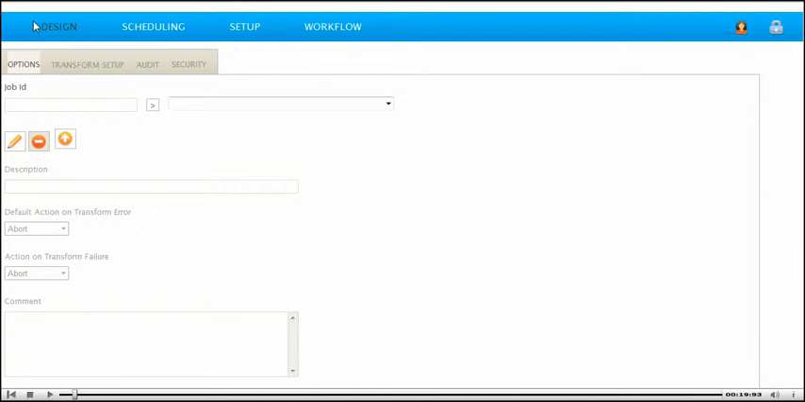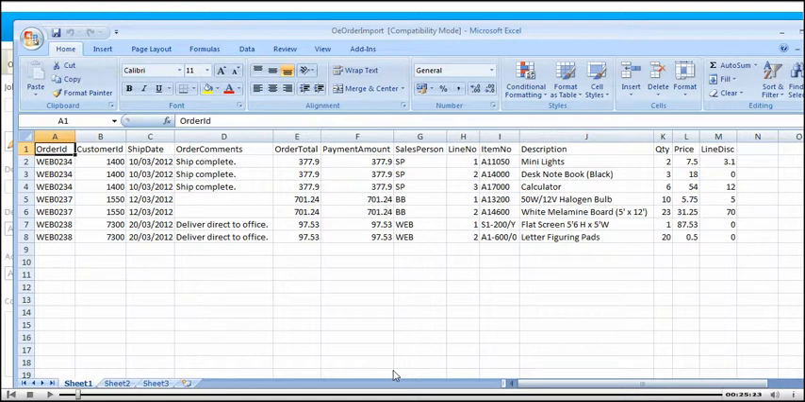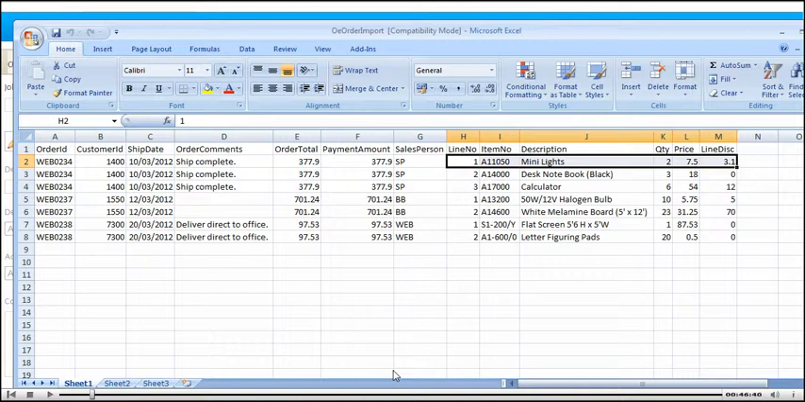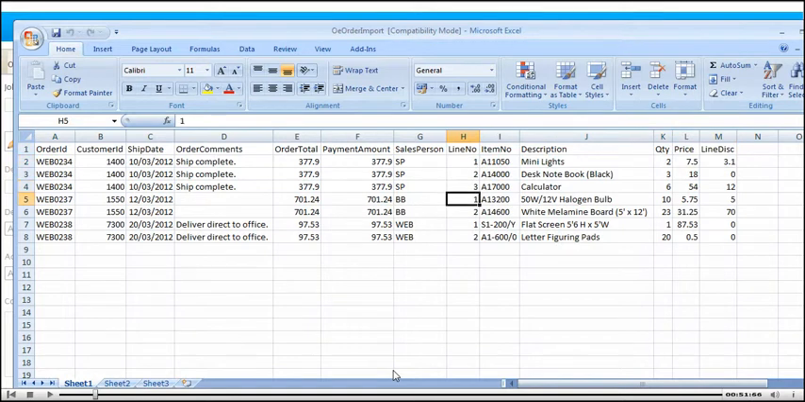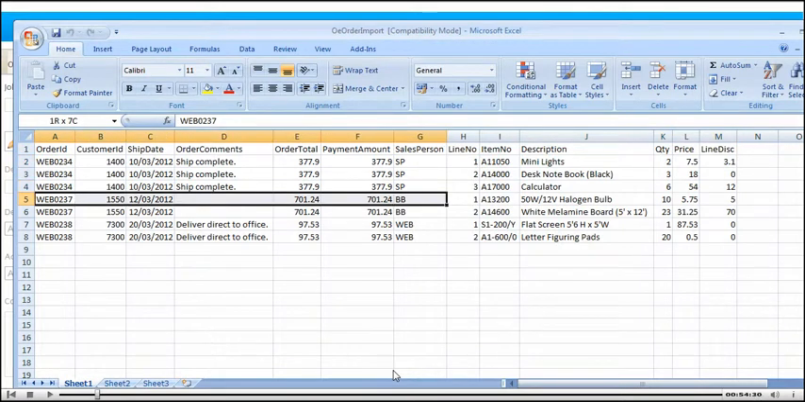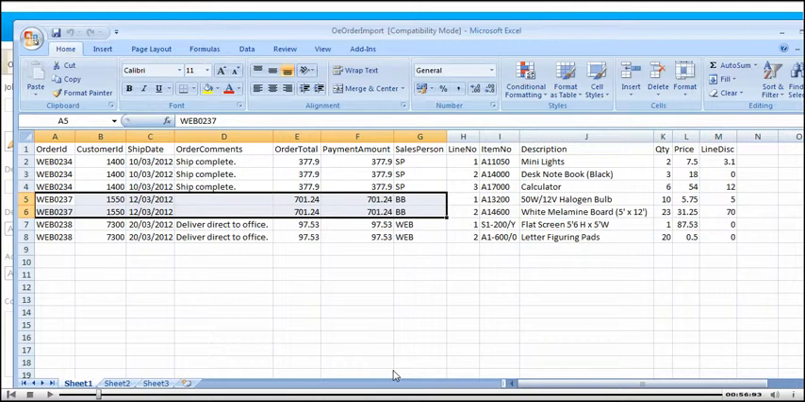Let's take a look at the sample data that we'll be using for this demonstration. This is a spreadsheet that contains that sample data, and it's a classic flat file organization of header detail information. You can see there are several columns that represent the header information, such as the customer ID and the salesperson number that stand for the order. And there are several columns that represent the detail line items, such as the item number, the description, quantity, price, and line discount. So it takes several rows to represent one complete order.